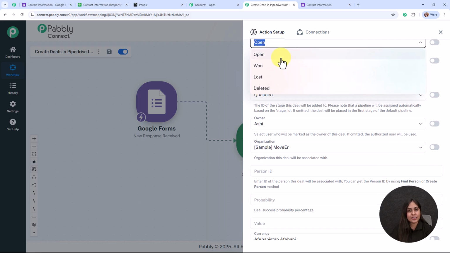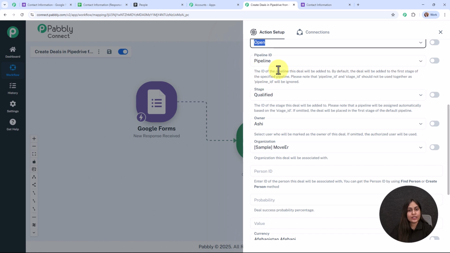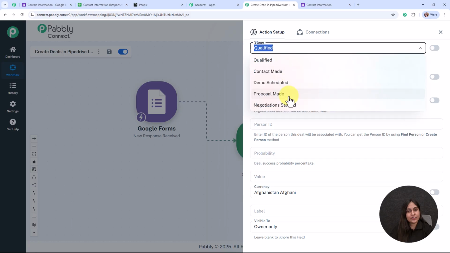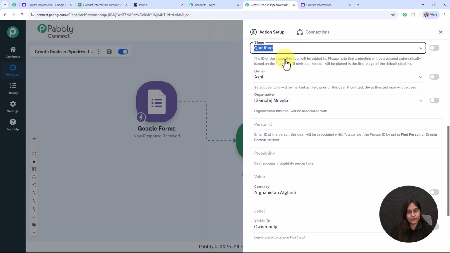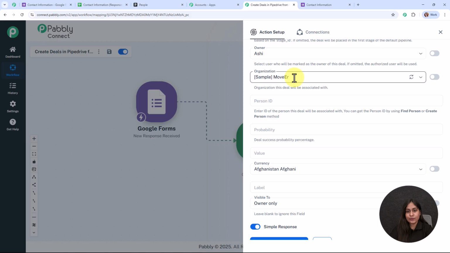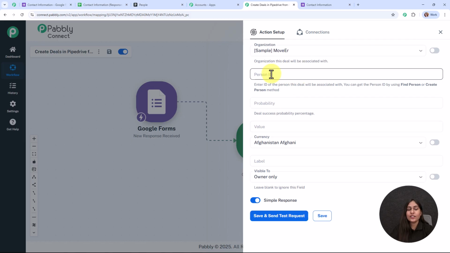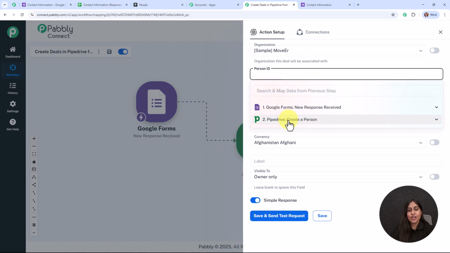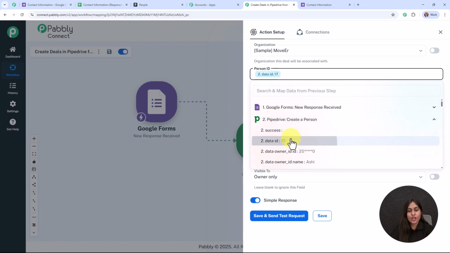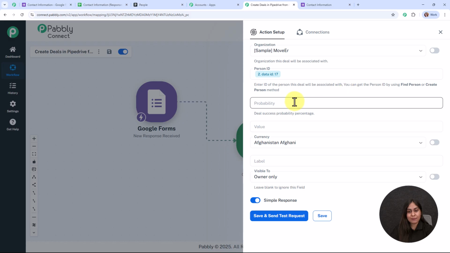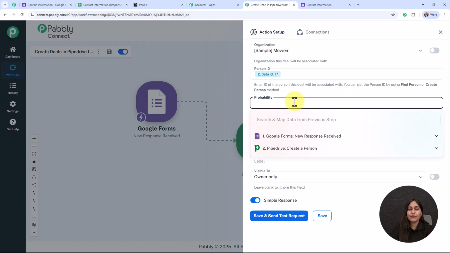Here I'm going to select the status as open. Here you can see the pipeline ID that has been updated automatically. Here you can modify the stage as well. I'm going to select qualified only. Here you can see the owner ID, organization, and now it's asking for the person ID. So I'm going to map the person ID that I've received in my previous action step. So this is the person ID, so I'm going to map it over here, and then it is asking me for the probability. Here you can add the probability percentage from 0 to 100. So I'm going to enter the percentage as 100.